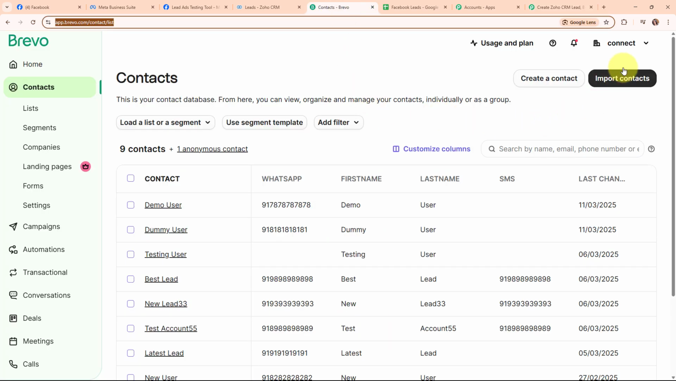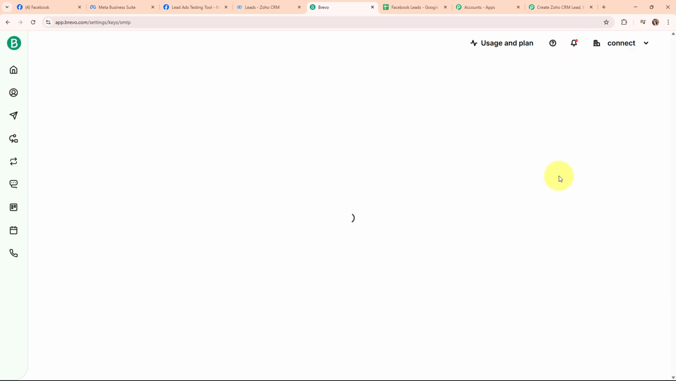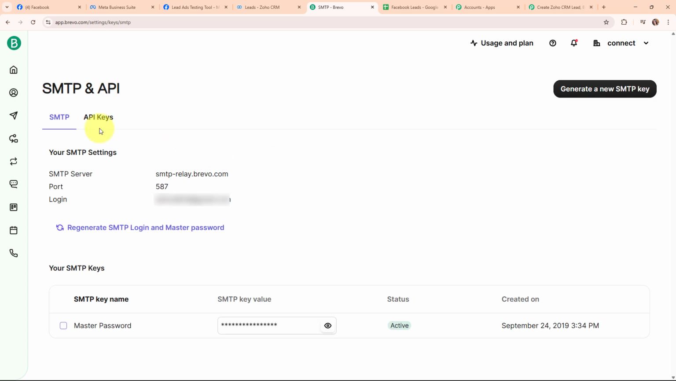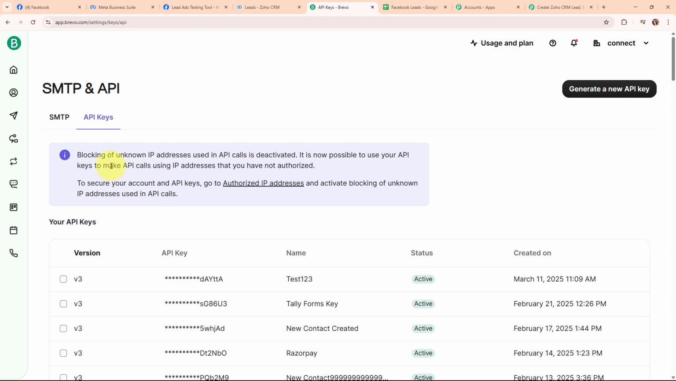And from here, I'm going to click on this top right corner. Now here under this connect, I'm going to select SMTP and API option. And from here, I'm going to select API keys. And now here you can see all the existing API keys. So I'm going to generate a new key by clicking on this generate a new API key.